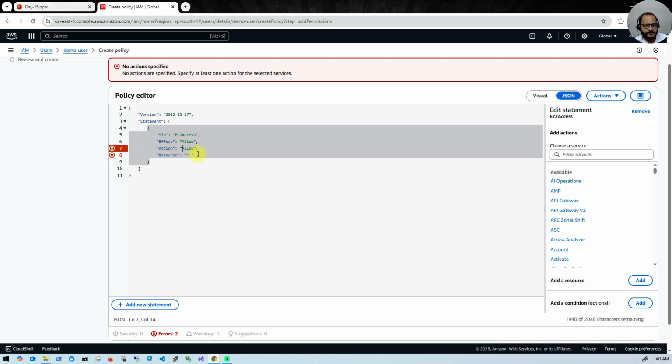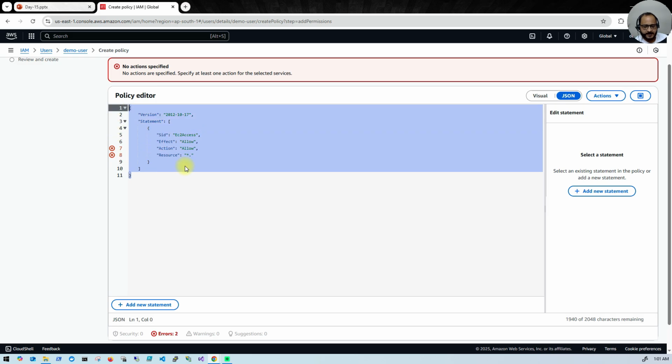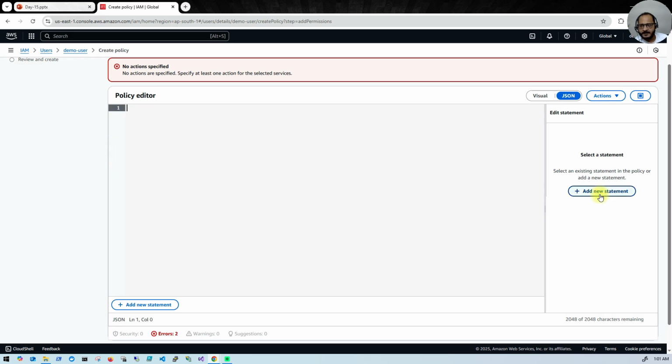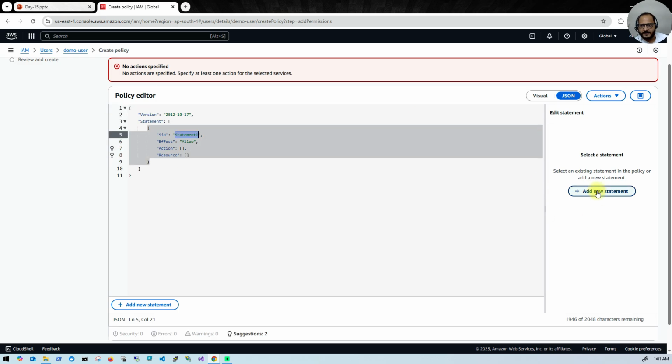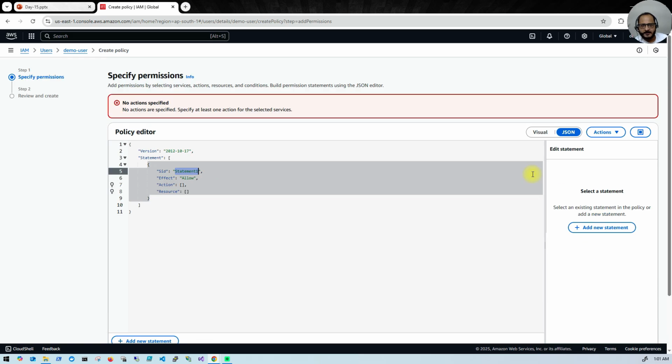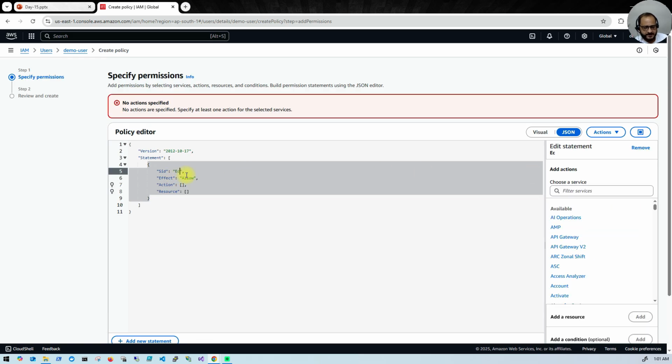Okay, what else do we need to put here? Let me do one thing. Let me clear the screen, and here I will add statement, and here let me search for EC2. It's a unique identification, a unique name for your policy. So EC2 access, and then let me search here EC2.